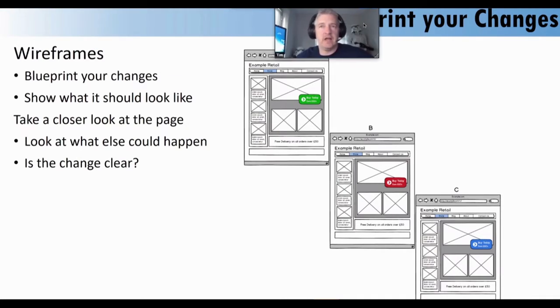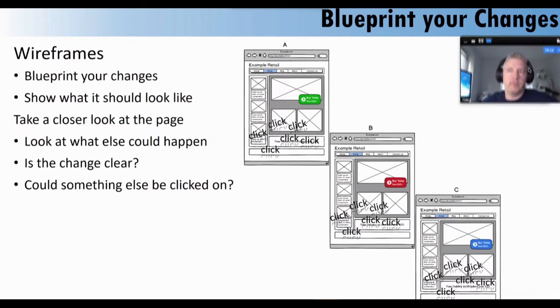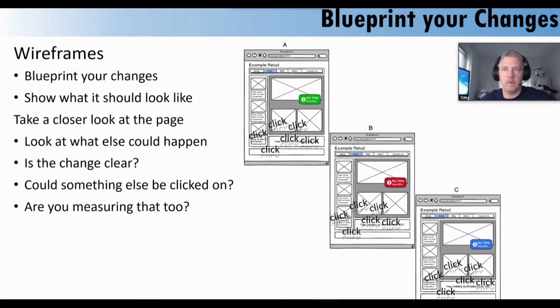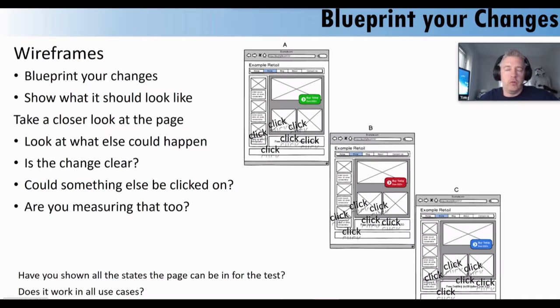Is the change clear against that background? Could something else be clicked on completely? Could it be substitution rather than clicking on the main objective? Are you measuring that thing too? Would you have that as a way to measure in the test? Or are you going to record a fail on one metric but fail to see that there was a win on another? And have you shown all the states the page can be in for that test?